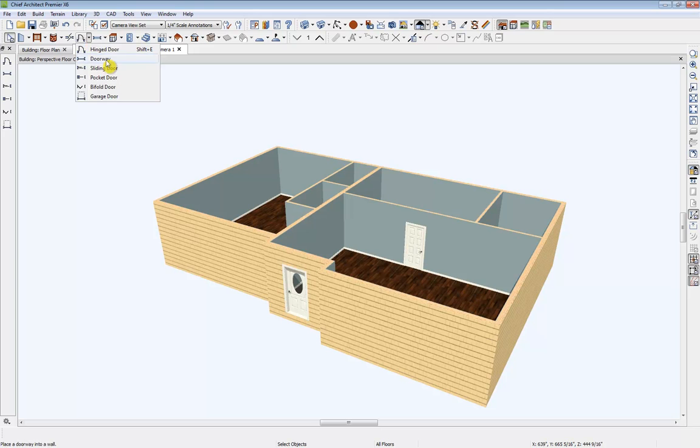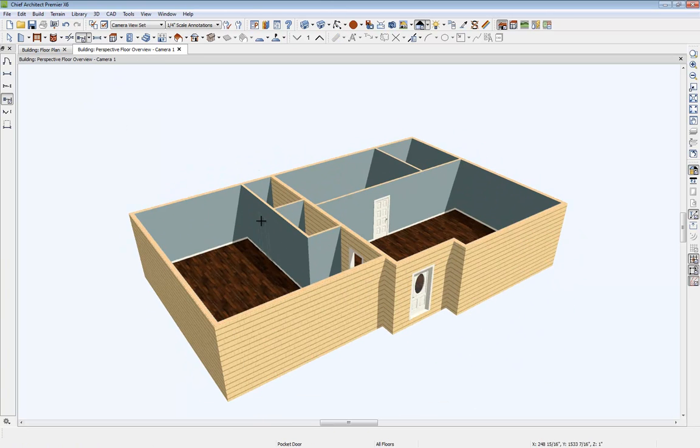With doors, we also have doorways, sliding doors, and pocket doors, which we'll place that pocket door right here, and then we're going to place one on this wall. We'll move it down later.